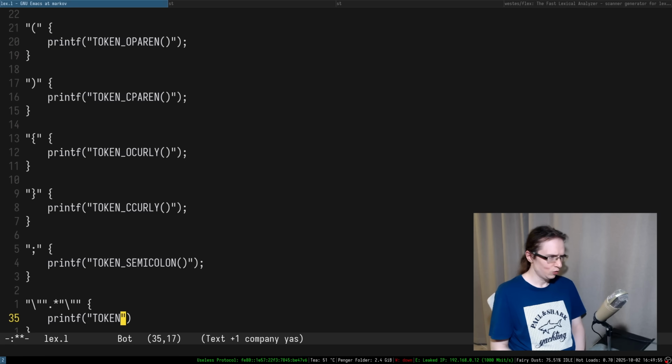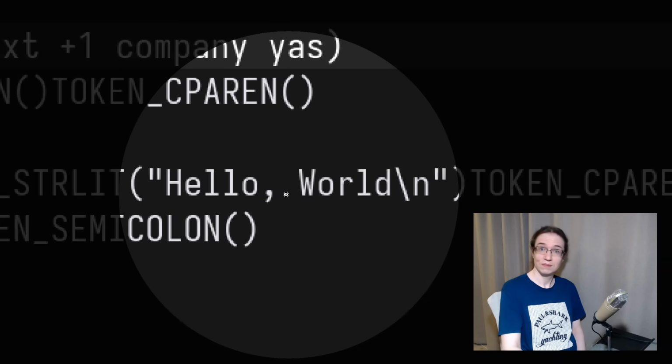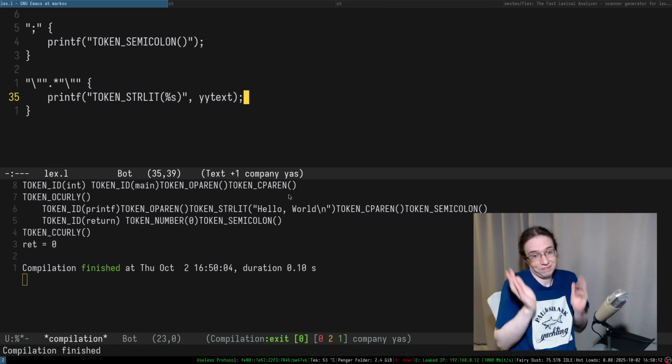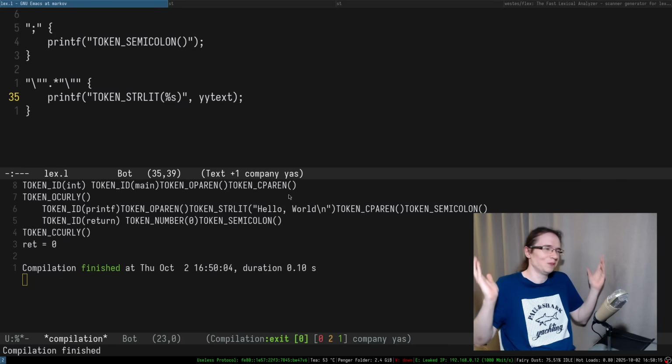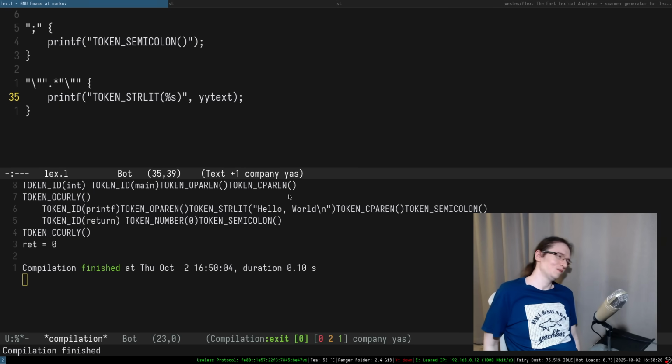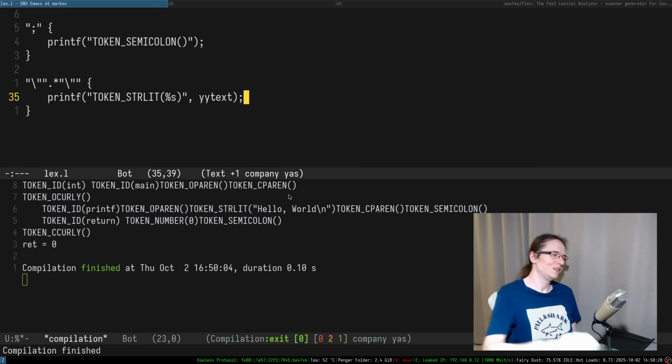Printf token str lit, and then I'm going to put yytext in here. So let's see if it's going to work. Okay, so I rest my case. So that's it.